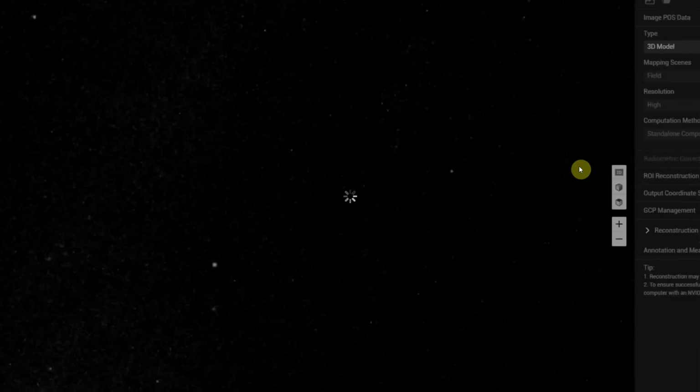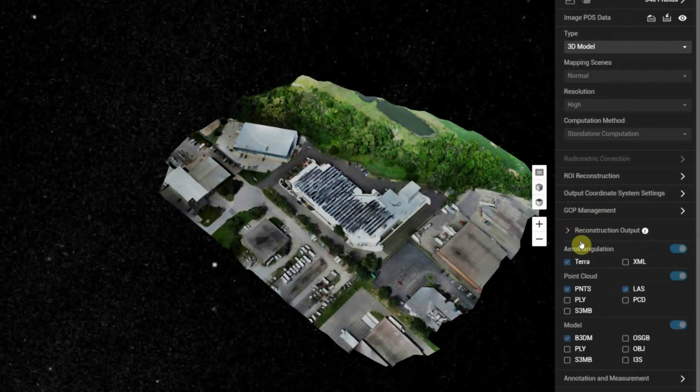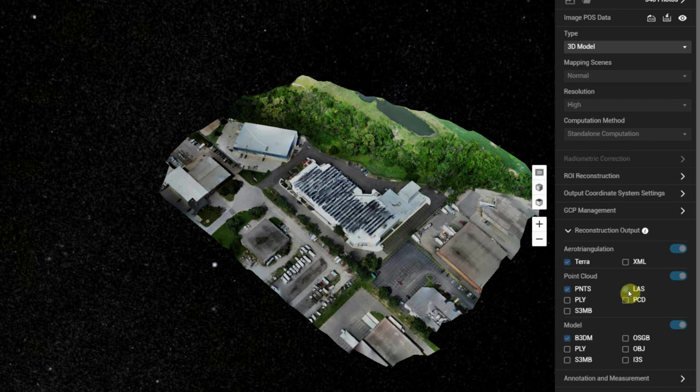Just keep in mind that during the processing you need to make sure that you construct the LAS format for the point cloud. So you need to hit this button in order to export the LAS file.